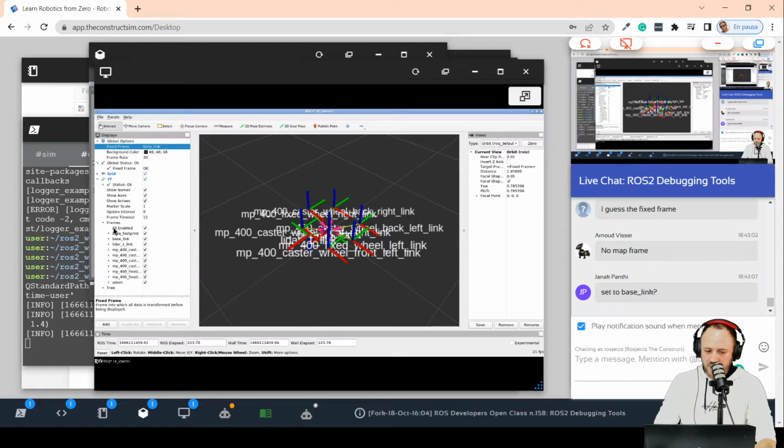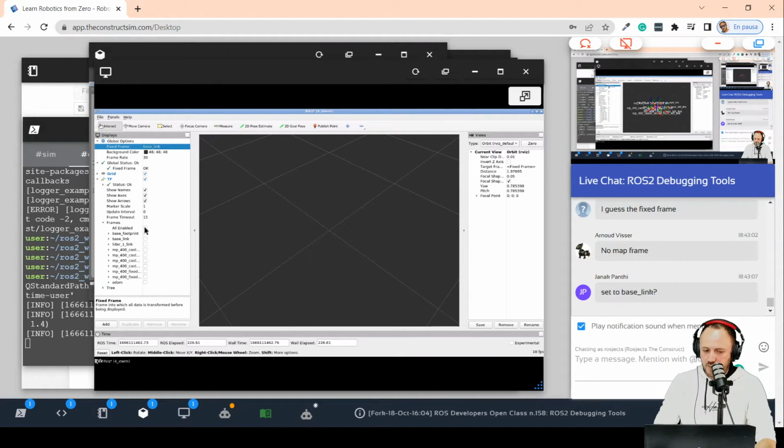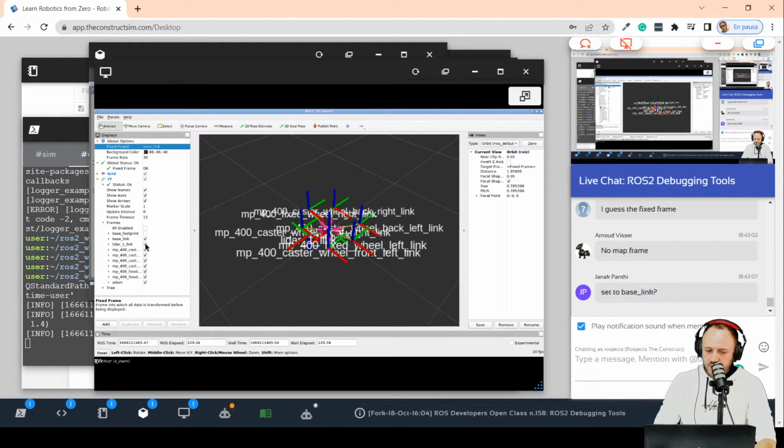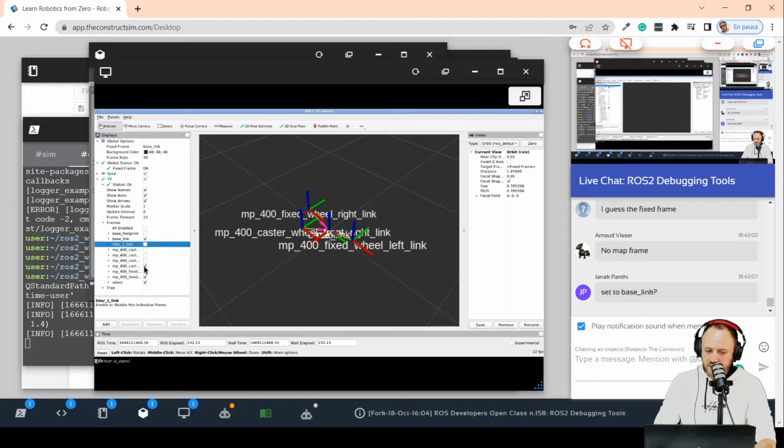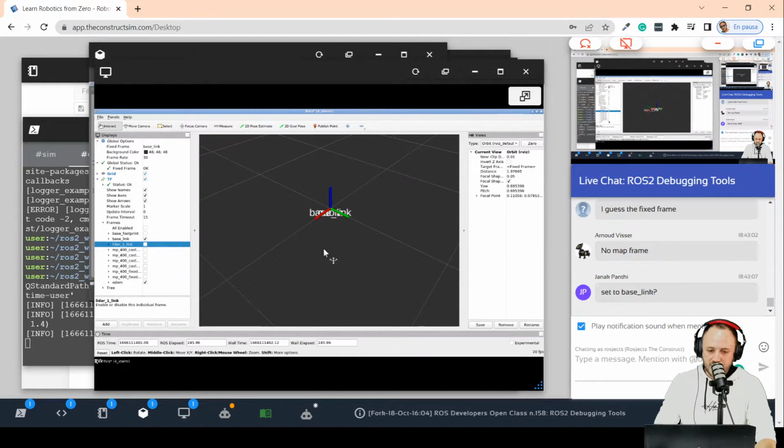I'm going to take it out, and then also inside the frames, you can set all enabled or none enabled, and you can select and unselect only the ones that are interesting for you. For instance, I'm going to leave here base link and odom. Here we can see that right now base link and odom are the same frame. But this is going to change as soon as I start moving the robot, for instance. Or I can also see the relation between the base link frame and the laser frame.